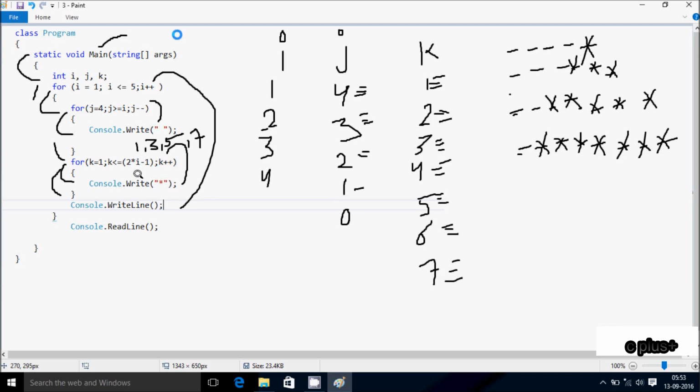Hereafter k is now 8. Check the condition 8 less than 7, the condition is not true, so it does not coincide. Here Console dot WriteLine method is called, then the cursor moves to the new line. Hereafter it goes up and increases the value of i.